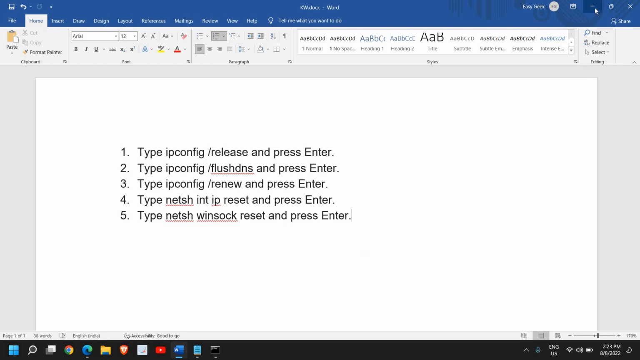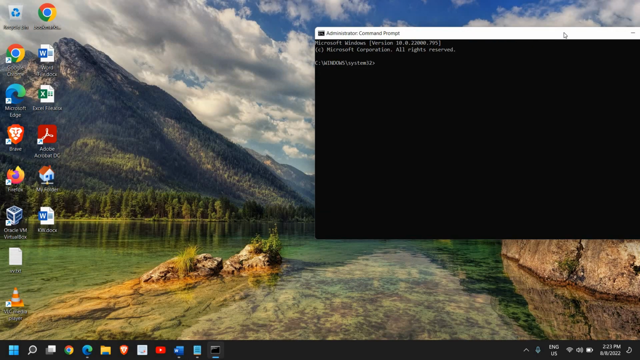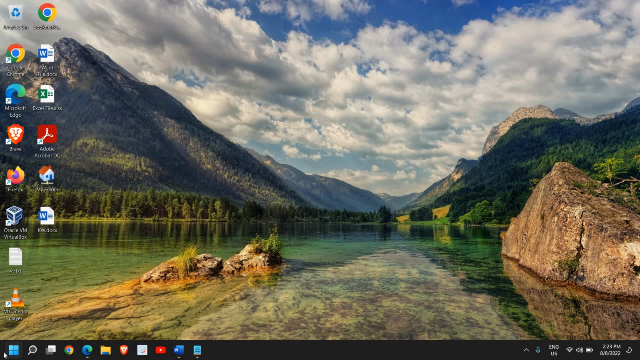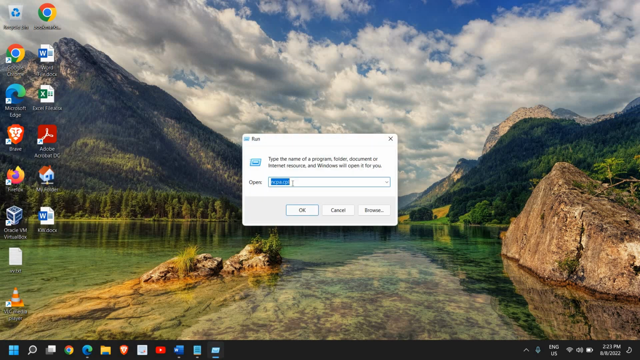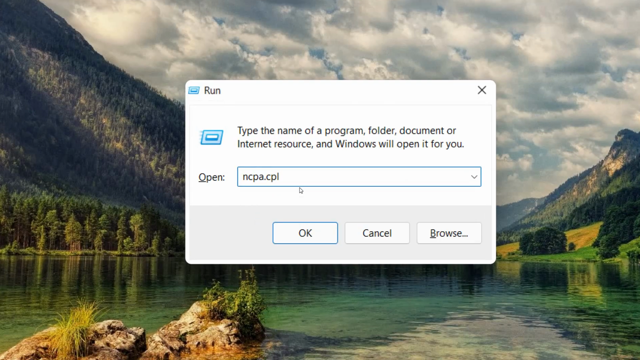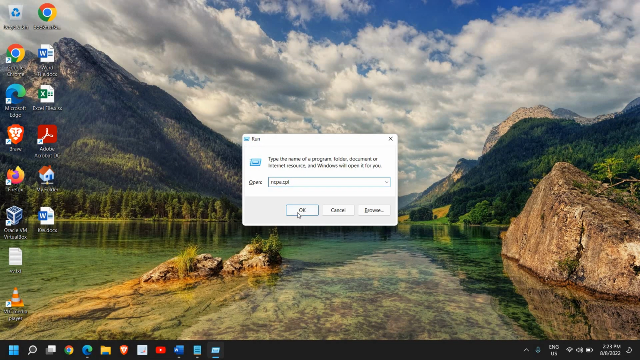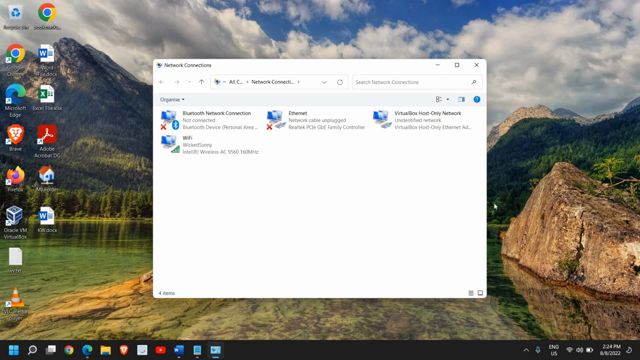And the next step, once this is done, restart the computer and see if your Wi-Fi connection is fine or not. If Wi-Fi is still not working on your laptop or desktop, then you need to do the second step. For the second step, right click on the start icon and click on run, and here type ncpa.cpl. Once you have done that, click on OK, and here you will find your Wi-Fi connection.